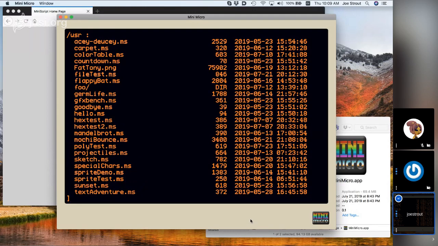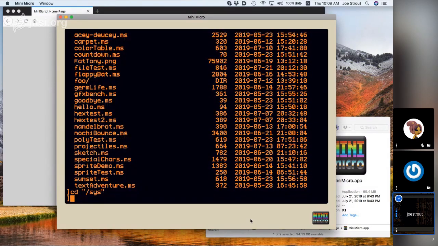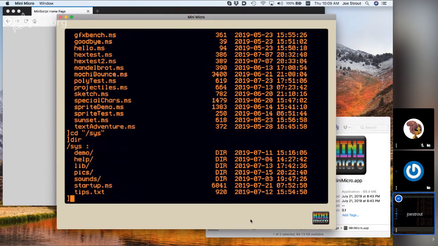Out of the box, Mini Micro has two disks, but this /usr disk would be empty. But there's a /sys disk that is built into the virtual machine, and it's read-only, and it contains demos as well as some assets in the pics and sounds folders, some library code in lib, and some other stuff like startup.ms, which is the script that runs when the machine boots up, and it prints that welcome message and so forth.